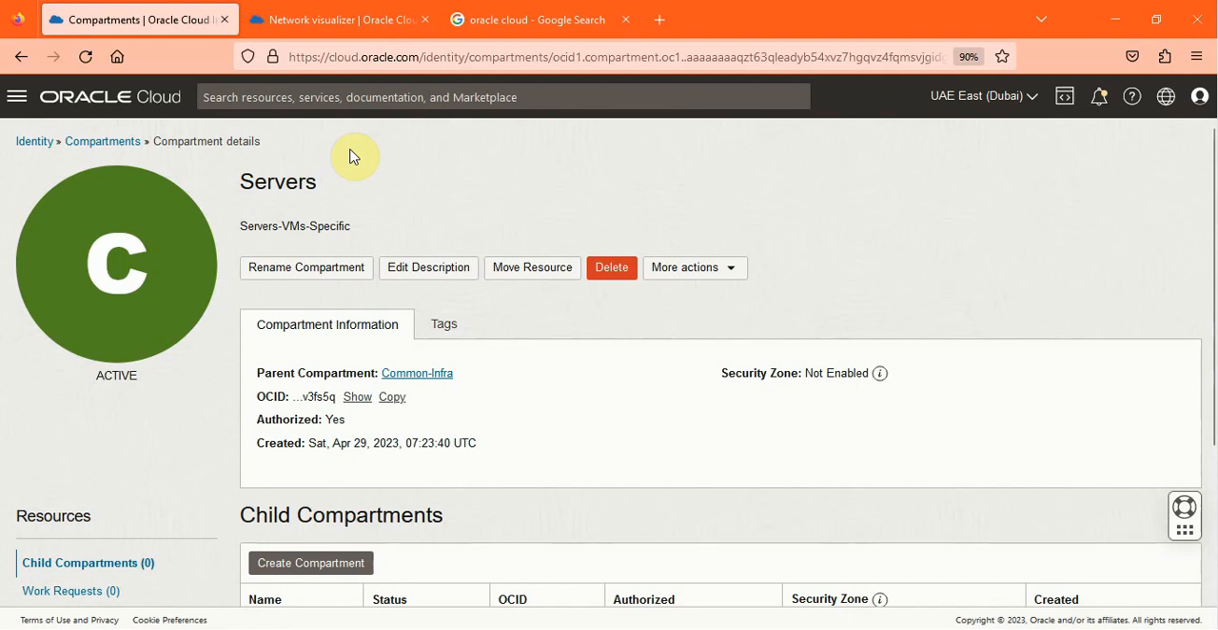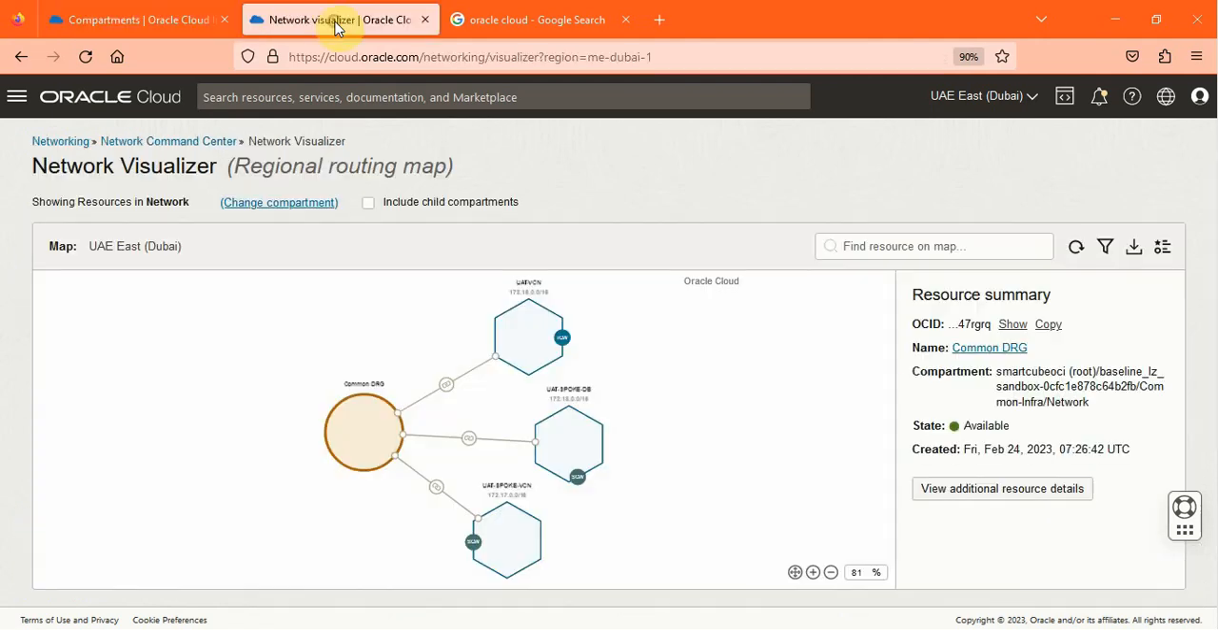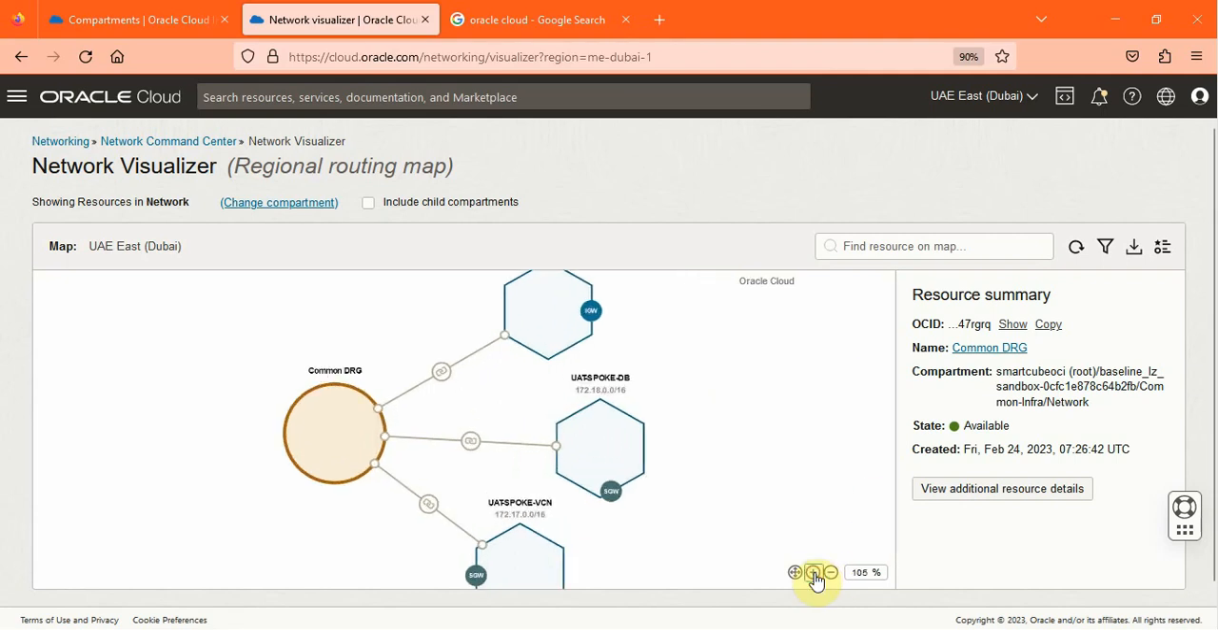For networking specifically, there is another video, you can go to my other link, and there you will get to know how to set up networking. But for the sake of this video, this is just a test I have created for this video only. Here I'm going to show you the hub and spoke model.